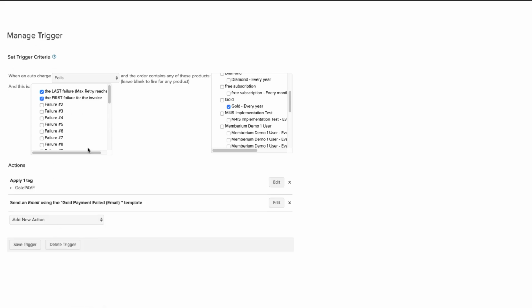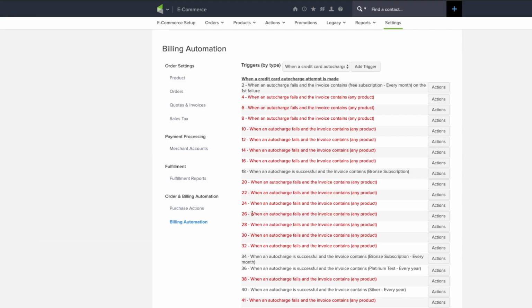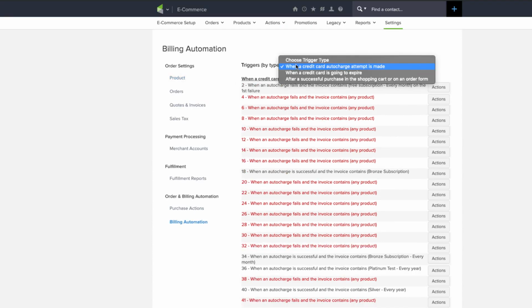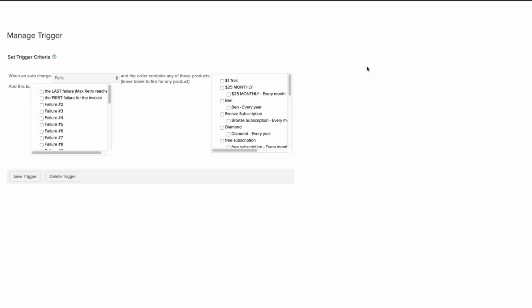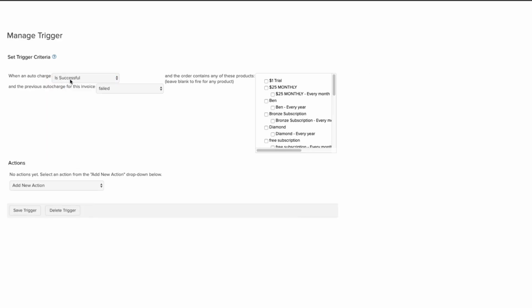So what's going on, just a quick recap, is when the auto charge fails, it's the gold membership product. It's going to apply the gold payf tag, which is going to revoke their access, and is going to send them an email with that auto login link so they can come onto the site and immediately update their credit card. So we'll go ahead and save the trigger, and I'm going to show you how to test this. Before we get into testing it, we do need to set up one more trigger, and that is when a credit card auto charge attempt is made, we actually want to do when it's successful.